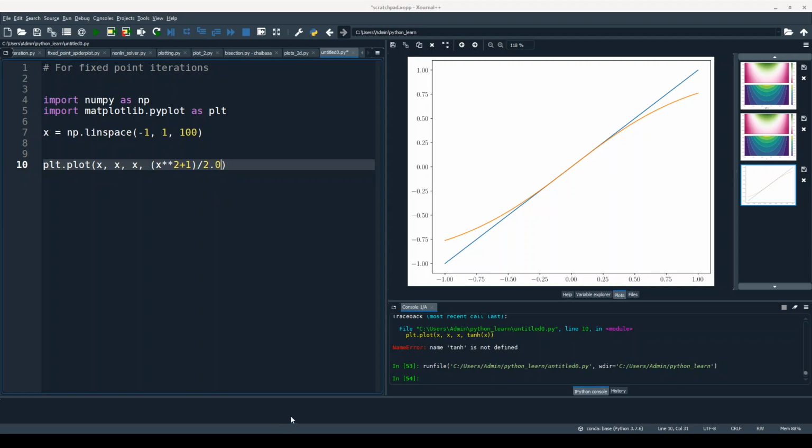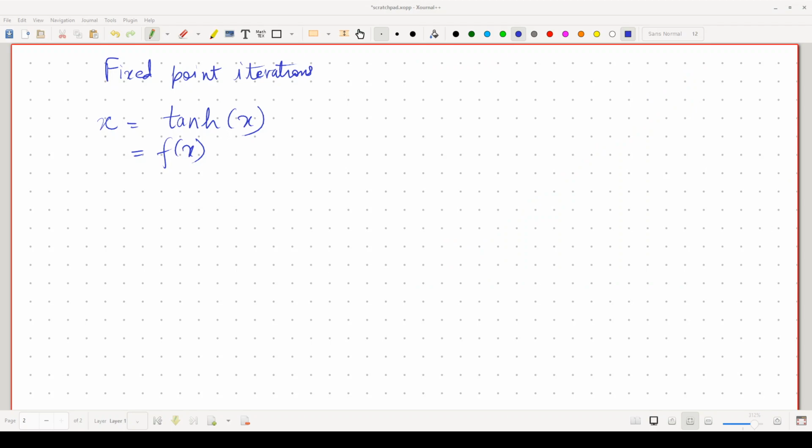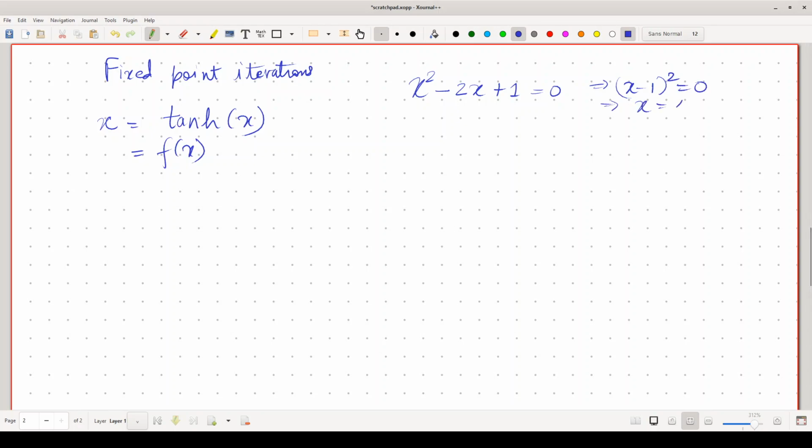So what I'm trying to do is essentially find the solution of x square minus 2x plus 1 equals to 0. We all know that the solution for this is x minus 1 whole square equals 0, essentially x equal to 1. So what I want to show through this is fixed point iteration.